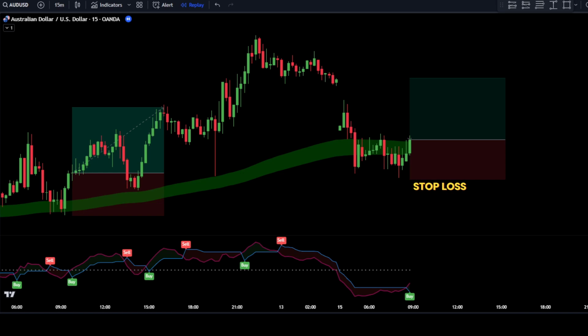Place the stop loss slightly below the latest swing low. Use a take profit target with a risk and reward ratio of 1 to 1.5.